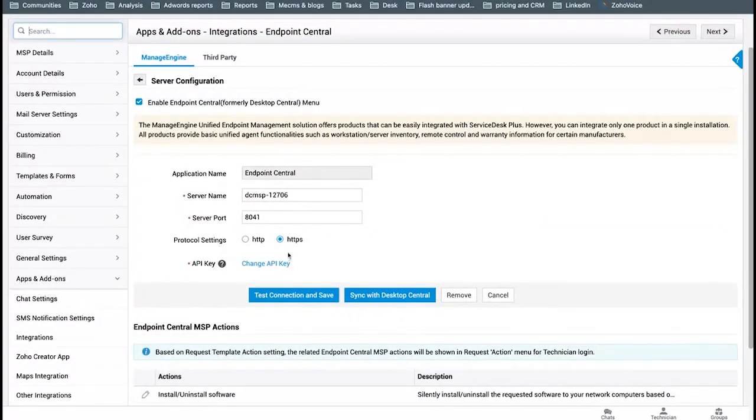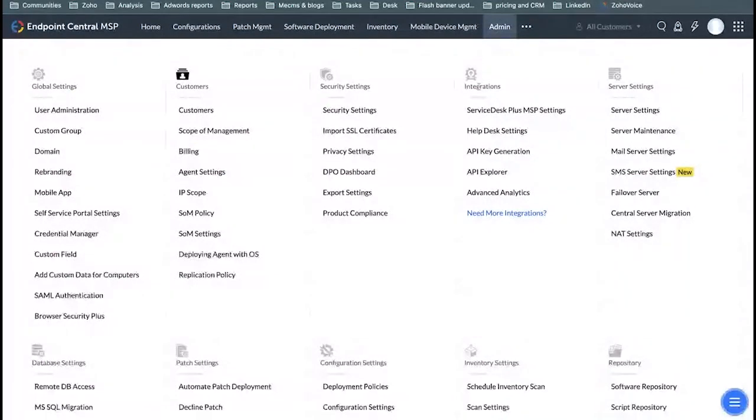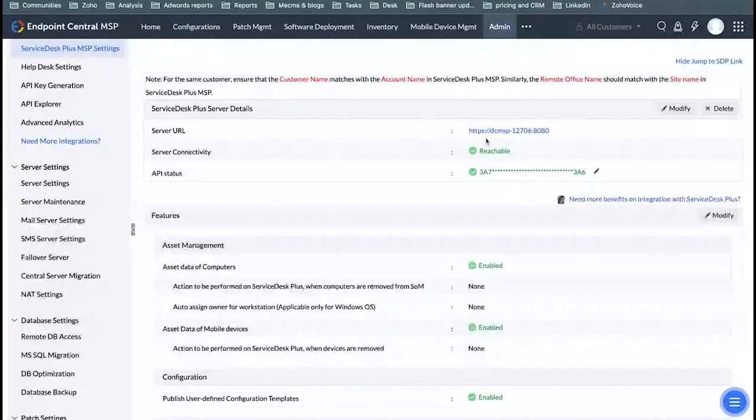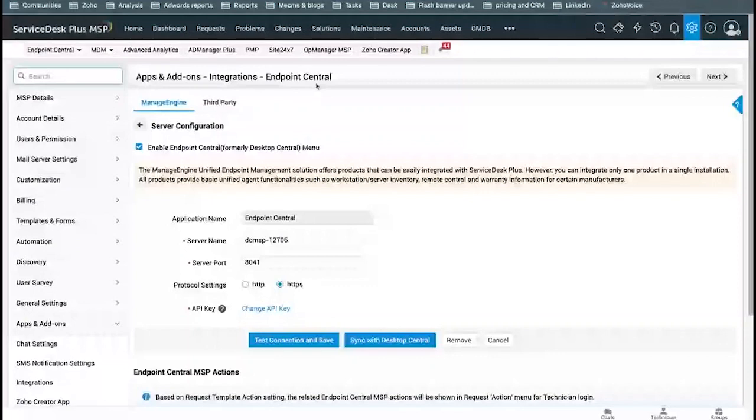Now, once this part is done, navigate to your Endpoint Central MSP server. Here, click on Admin tab. Once again, under Integrations, you will find ServiceDesk Plus MSP settings. Here you will have to provide the server details of your ServiceDesk Plus MSP and add the API key that has been generated in this particular server. Once you host this, your Endpoint Central MSP and your ServiceDesk Plus MSP are completely integrated.